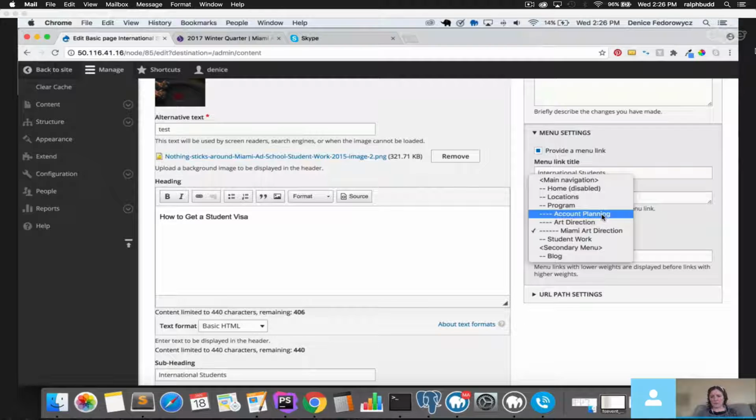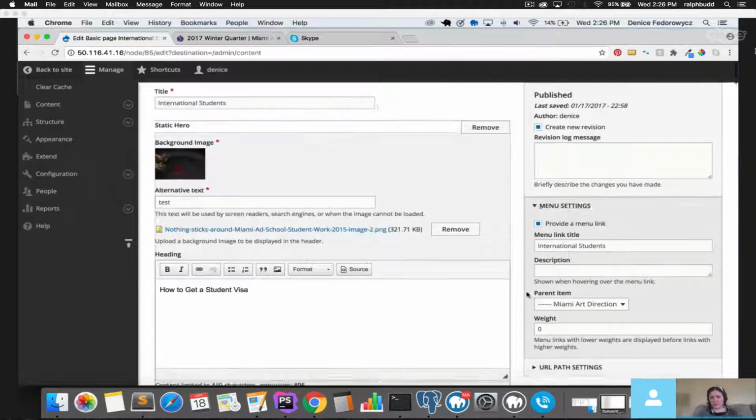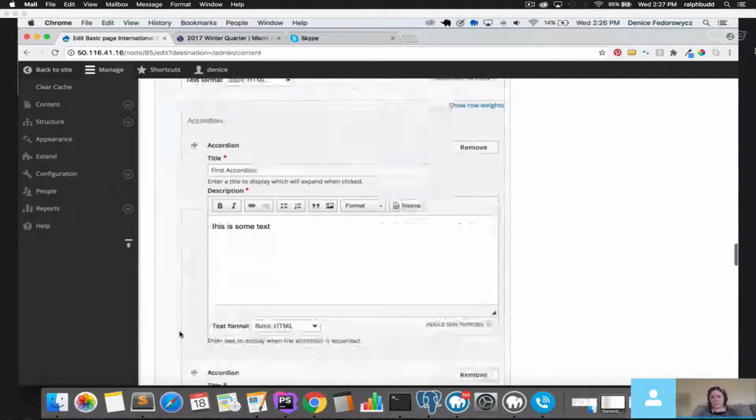There's programs, and then under programs we have the main account planning and art direction program pages. And then art direction actually has a Miami art direction page. Correct. And I want this particular international students page, let's say, to appear under Miami art direction. So I would just select that here, and then save the page.